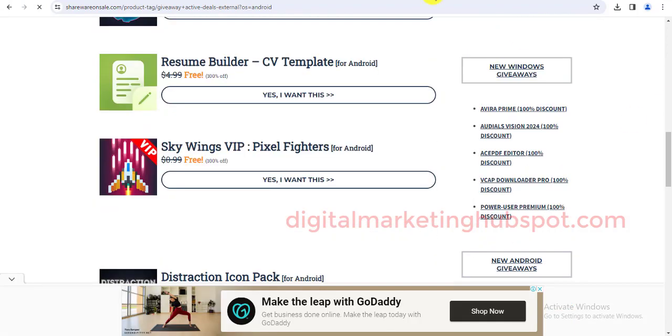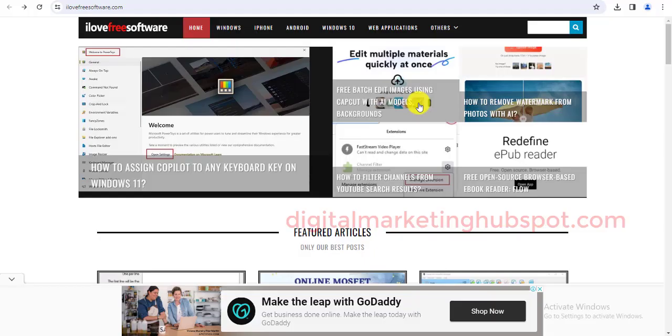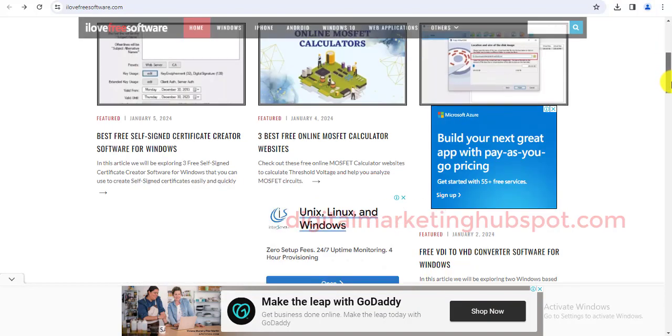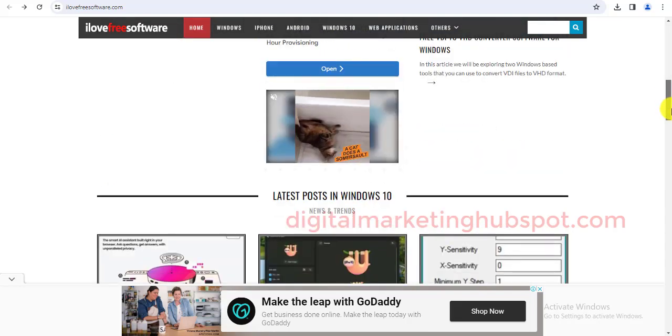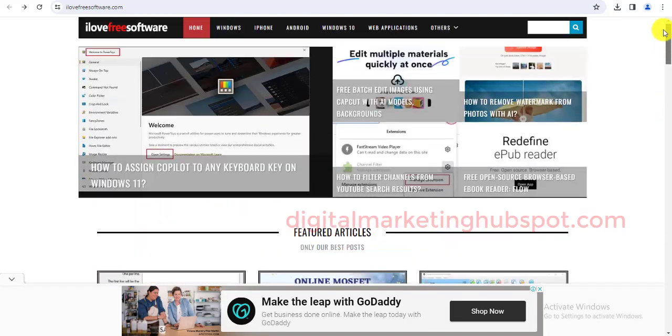All right. Another site you can go to is I Love Free Software. This website gives you daily information on softwares that you can use, utility softwares, apps that you can use for free without it being hacked, directly from the developer. They have Windows, iPhone, Android, Windows 10, web applications. And this website talks about free softwares. In case you have any paid software that you cannot keep up with the payment, you can look out for alternative free softwares that you can use.